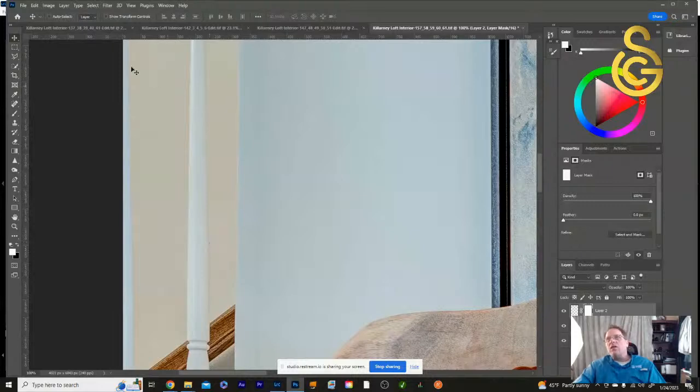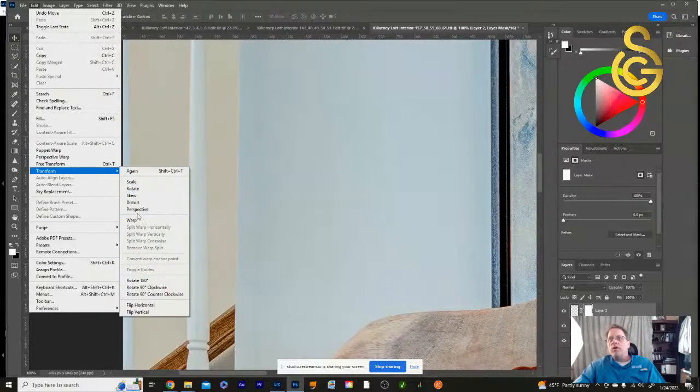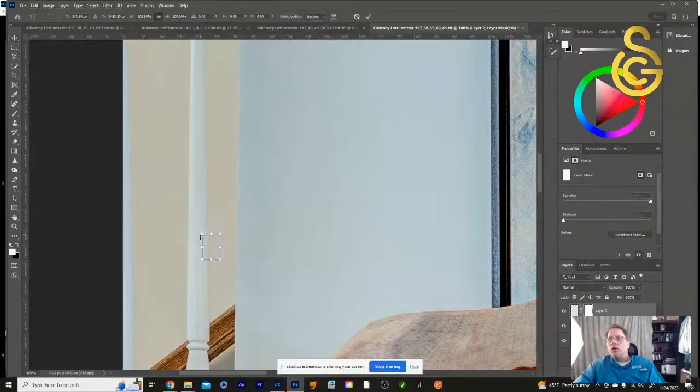That line is still just a little bit off. I'm going to go edit, transform, skew. I'm going to bring that back in just a touch. Not that much. There we go. Hit enter. That's a little better. Put it right where I want it. I mean, that's already good, but I have this mask here.